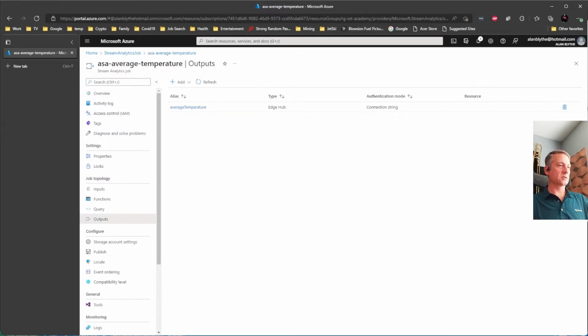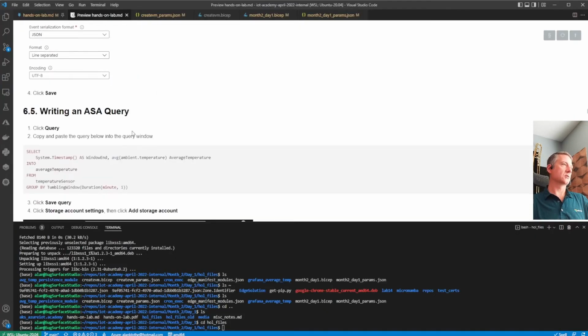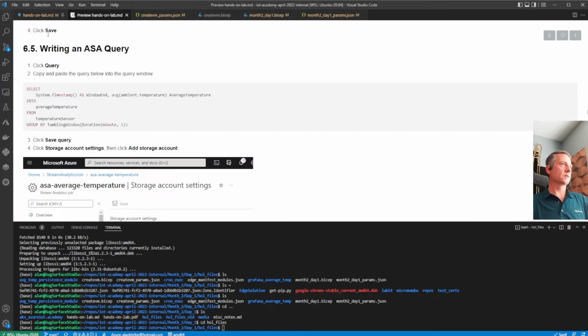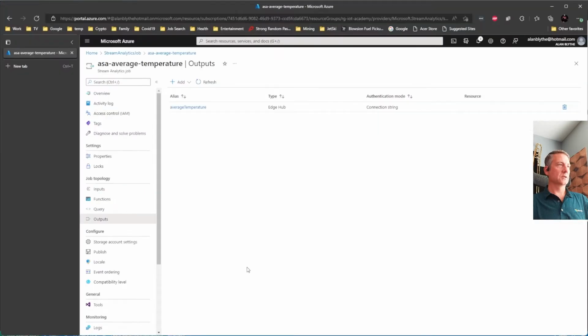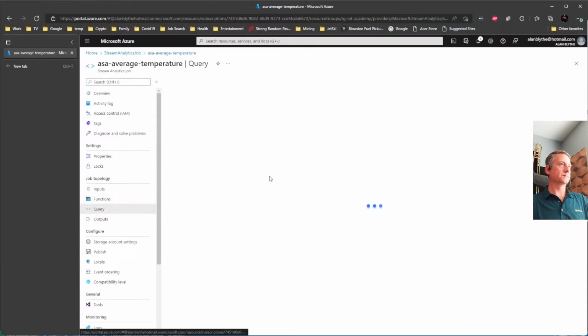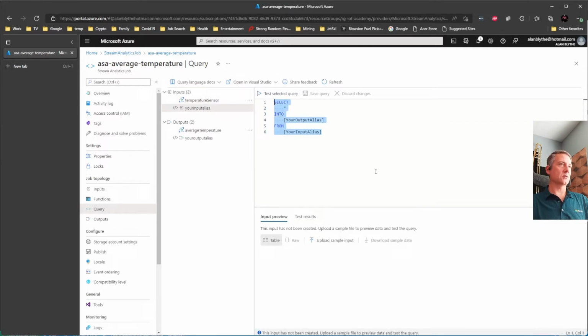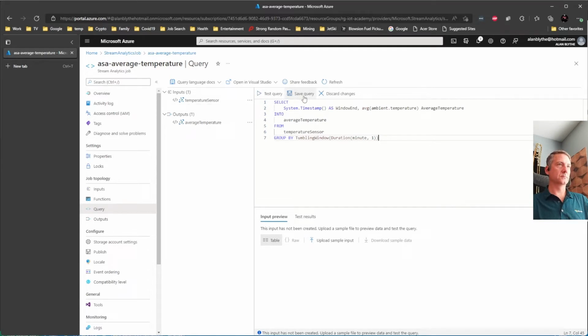Now moving on to the next part of the instructions, we'll need to write an ASA query. So I'm going to copy the query from the instructions to my clipboard. Then on the Azure portal, I'm going to click Query. I will select all the text in the window and paste from my clipboard. I'll click Save Query. Now I can move on to the next step.